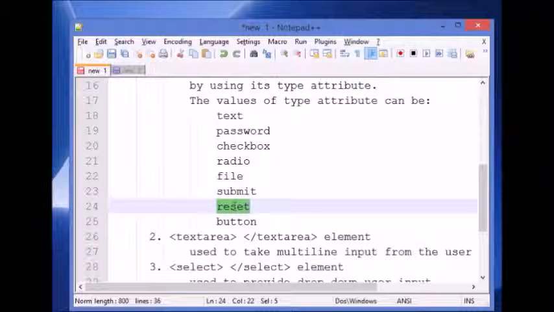Suppose the user has filled the form elements, and now the user checks that he has entered more or less many things wrong, and the user wants to reset it to its initial values. So the user can use the reset button. So how will we provide the reset button in our web page? Using the reset type of input.